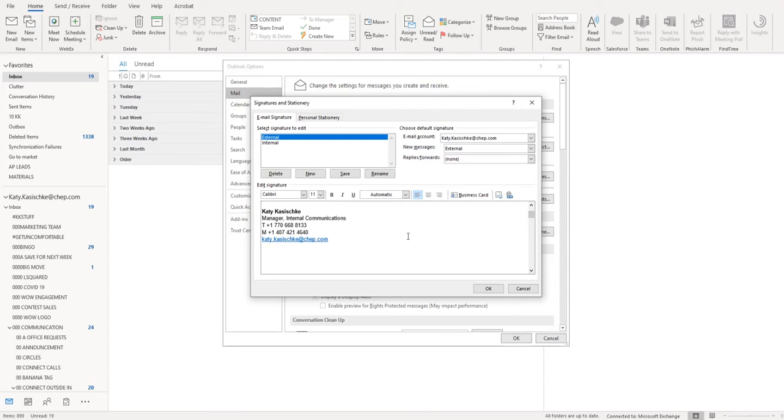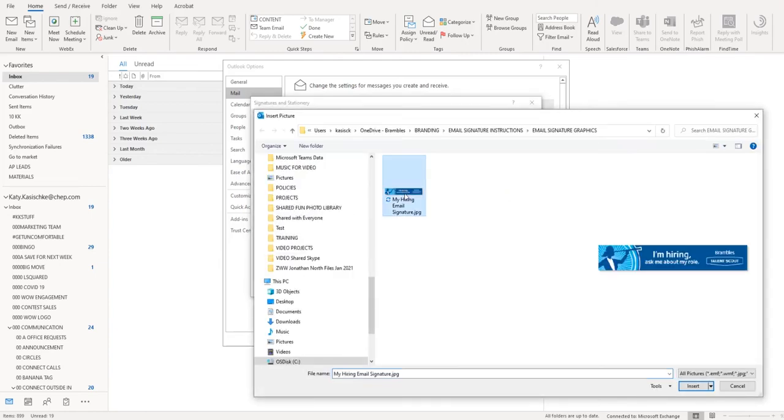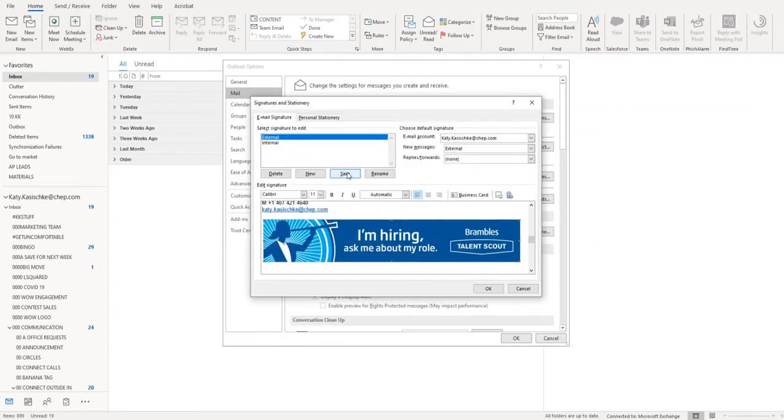Next, make sure the cursor is at the bottom of your signature and click the image icon in the toolbar to upload your image. Select the image and save.